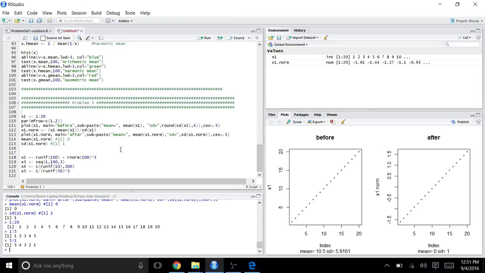So that kind of wasn't interesting because it didn't really change much, I guess. Here the mean is 10.5, standard deviation is 5.9. After we normalized it, now the mean is 0, yep, the mean is 0, and the standard deviation is 1.